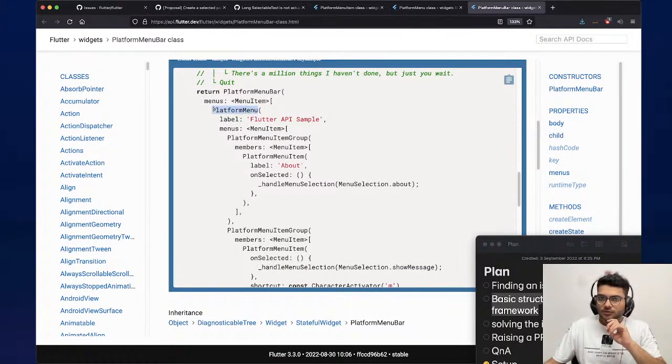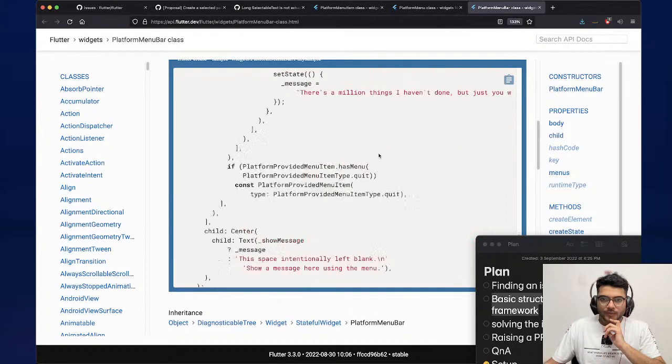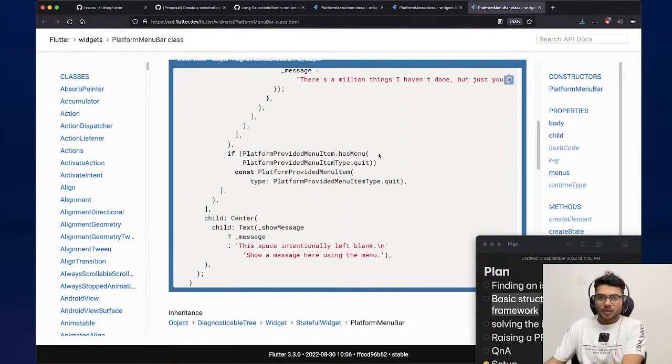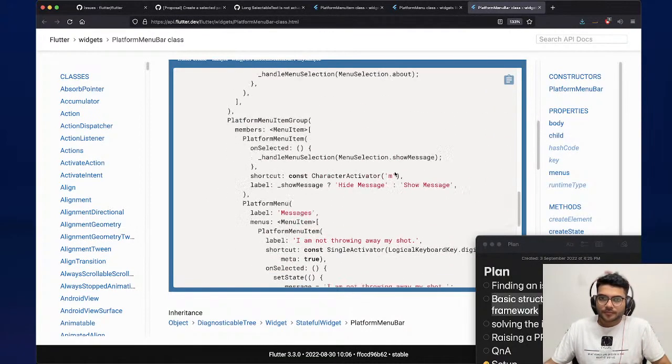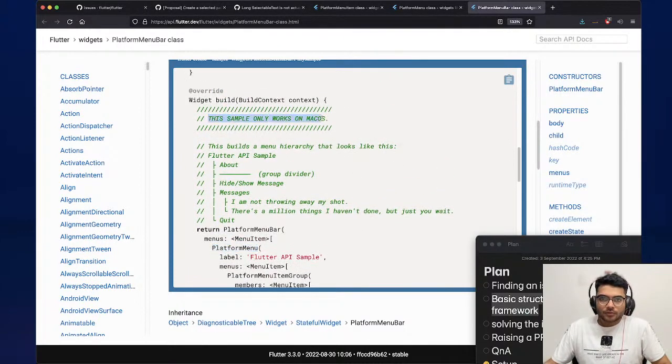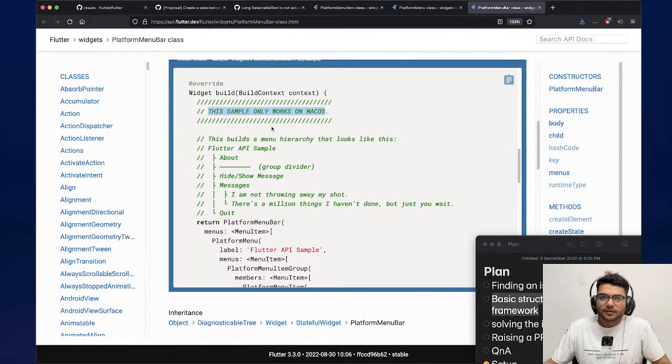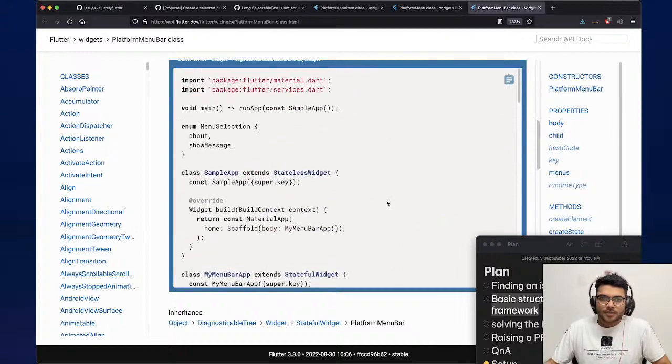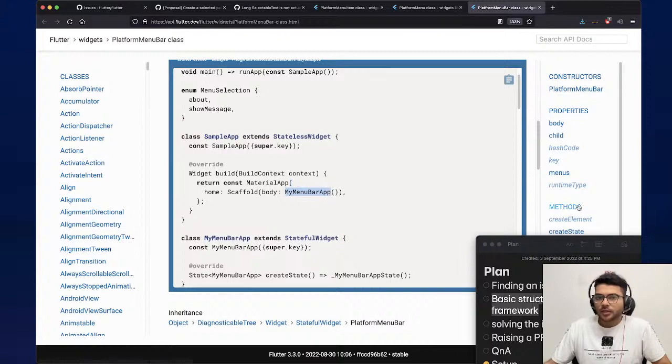Okay, platform menu is also a platform menu, not necessarily a menu bar. Item group. Okay, then if it has menu, this sample only works on macOS. Oh, okay, luckily we're working on macOS. This will build a menu hierarchy like this: about, then group divider, and then hide, show message, and then message, and then quit. Okay, and where is this menu put? Scaffold body, my menu bar app. Yeah, so this is what we are doing.